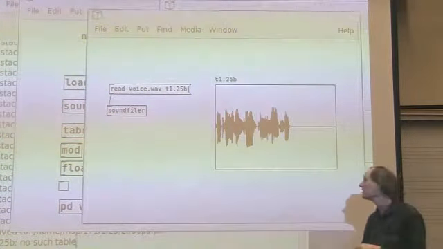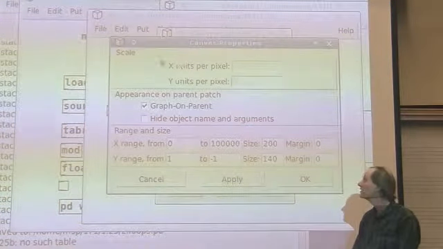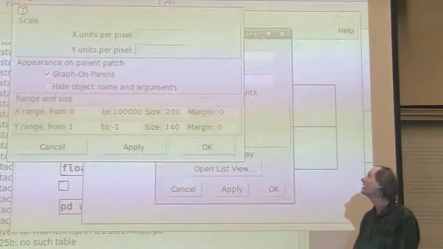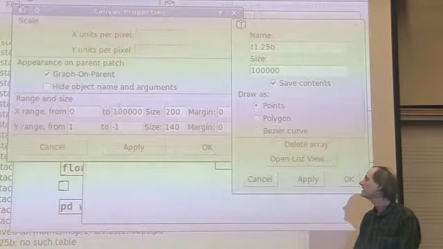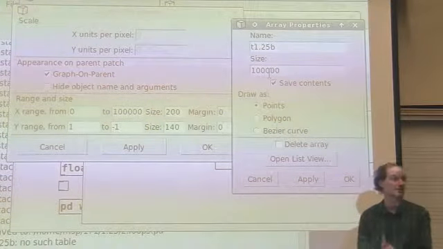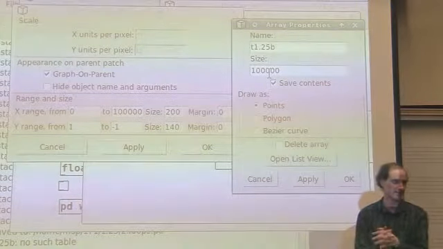Oh, properties of the graph. Yeah, I should just sort of systematically do that, shouldn't I? So, what I've got is Y's ranging from -1 to 1 and 100,000 points. So if you're operating at 44K, this is a little over 2 seconds.